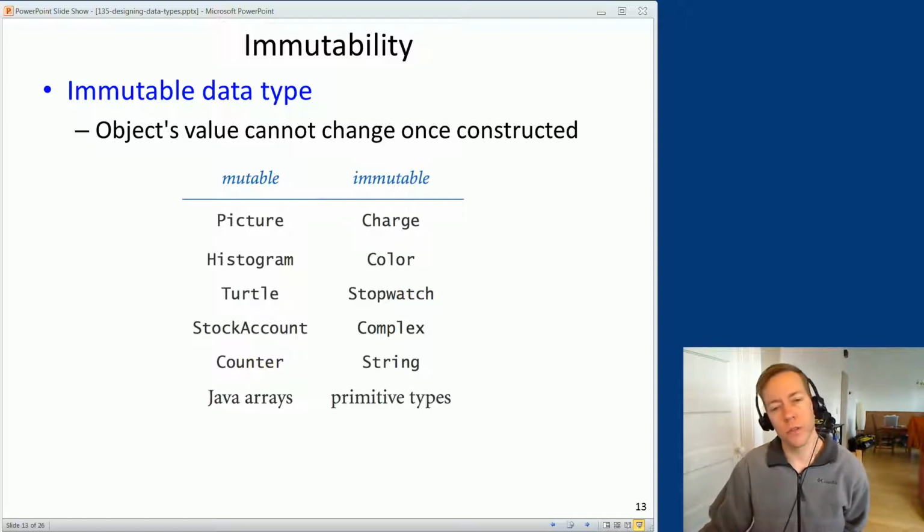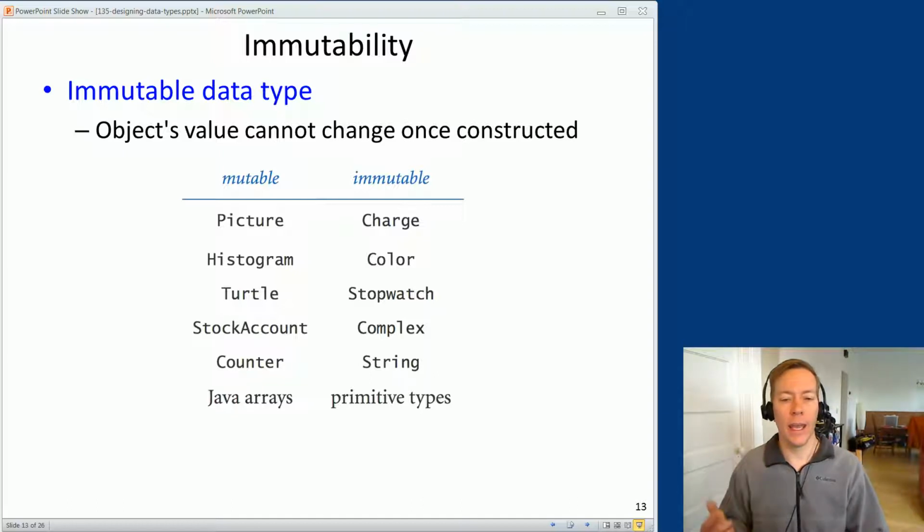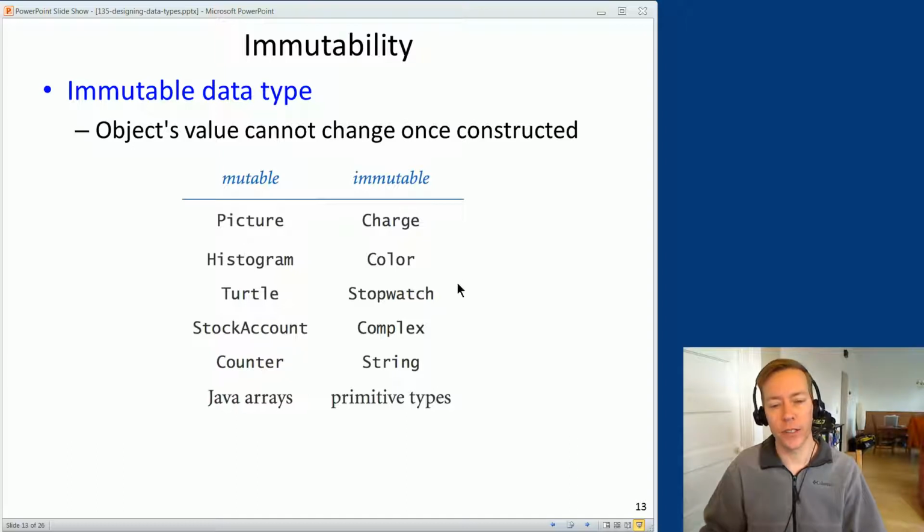But other things we've seen, like the charged particle class: you create a charged particle at a certain location with a certain charge, and that's it. It doesn't provide any functionality for moving that charged particle around. Same with color. You create a color object with a certain RGB triple, and it's always going to be that color. Any of the methods like that that make changes don't actually change that object. They return a new color object. You can ask a color object to brighten itself, but it actually just returns a new object that's brighter and leaves the original one unchanged.